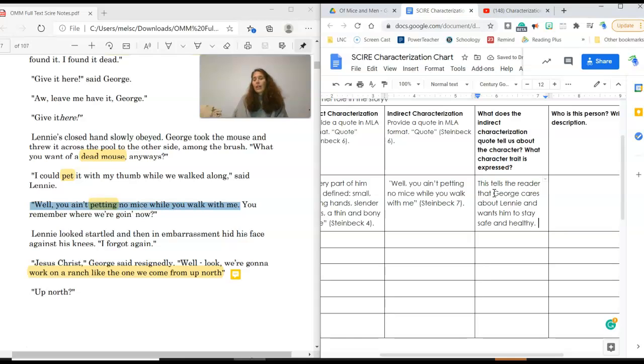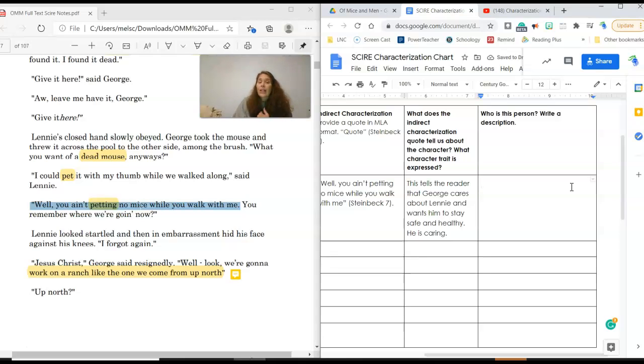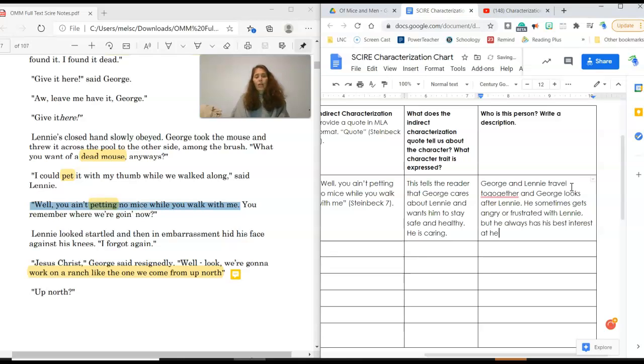I know this, so the character trait that's being expressed is that he is caring. I can say just that one thing. He is caring, right? Now I have to write a description of George. So based on everything that I know in this story so far, what do I know about George? Well, I know that George and Lenny travel together, and George looks after Lenny. He sometimes gets angry or frustrated with Lenny, but he always has his best interests at heart.